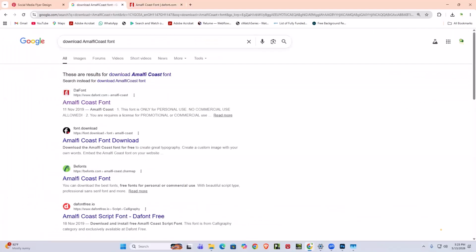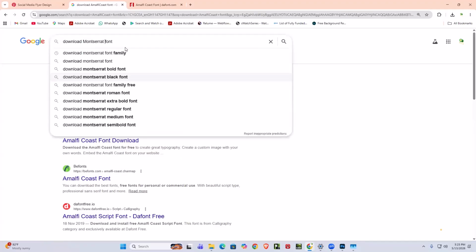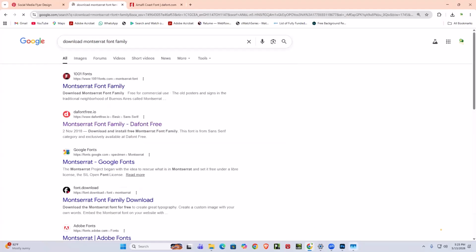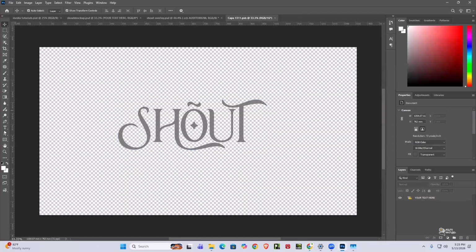Let's download it. I have Montserrat already, but if you still want to download it, you can paste it here. Montserrat is a font with a lot of members. Okay. Montserrat is just a family name. That's why you can see Montserrat font family. So if it's your first time installing Montserrat, make sure that you install the family so that you get all the other members. This is what I mean by family.